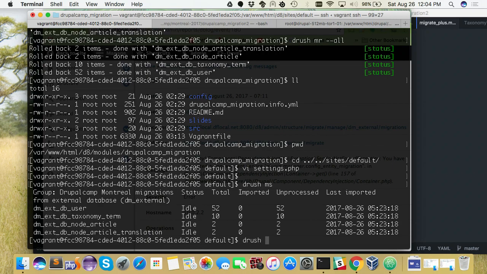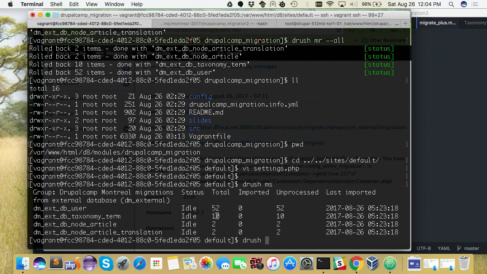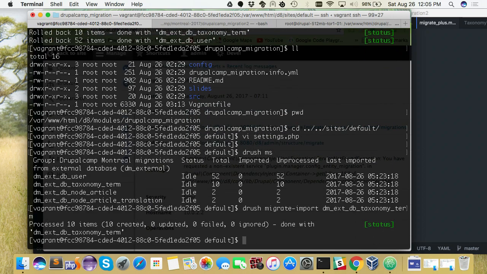So basically, I'm going to migrate in the taxonomy terms. Here we can see that we have 10 taxonomy terms that need to be migrated over. There's 10 unprocessed, 0 have been imported. So drush mi, which is migrate import, or you can actually write out migrate-import, and then the name of the migration, dextdz taxonomy term. Oops. Yes, you're right. Okay, and if you run that, you get this saying, I processed 10 items, created 10, 0 were updated, 0 failed, 0 ignored.